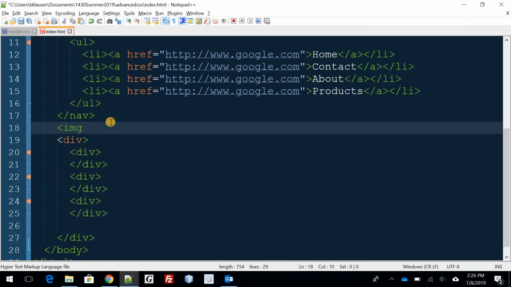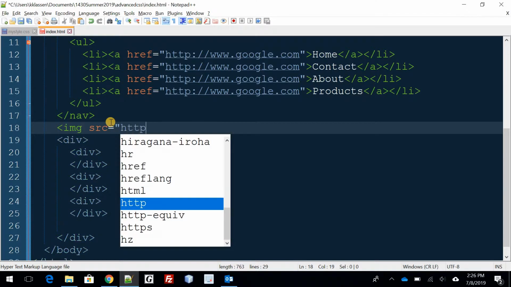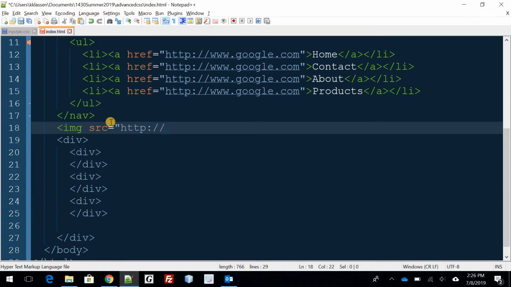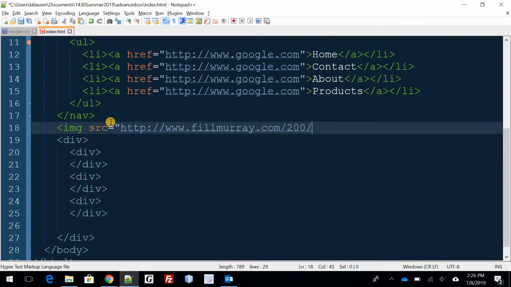So I told you before we would put a class on this image. Well, we can actually do the image without a class, but we might want to put a class on it until you learn this technique. And then you'll go, oh, I don't need a class anymore. Okay, I'm going to put an alt tag on it and say picture of Bill Murray.